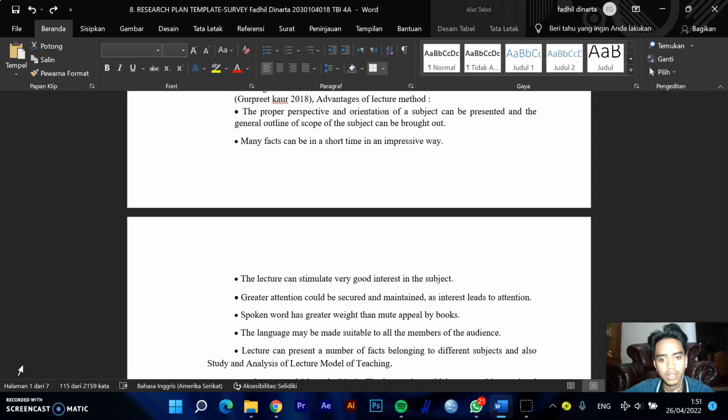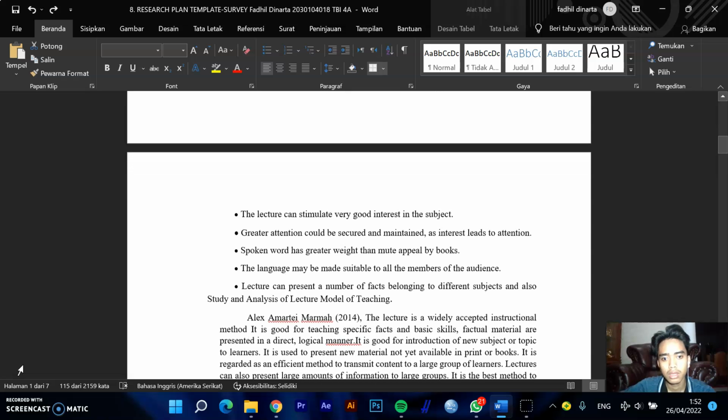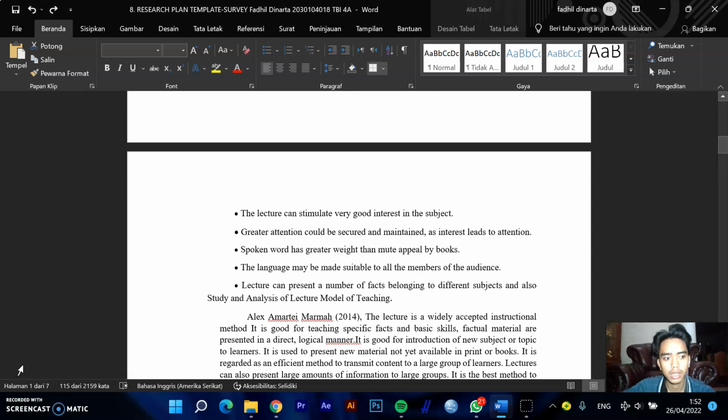Number 4, greater attention could be secured and maintained, as interest leads to attention. Number 5, the spoken word has a greater weight than the appeal made by books. The language may be suitable to all the members of the audience. Last, the lecturer can present facts belonging to different subjects, and also study and analysis of the lecture method of teaching.